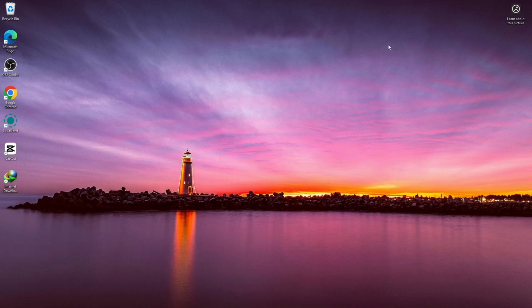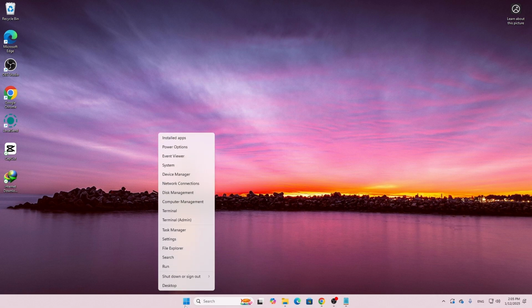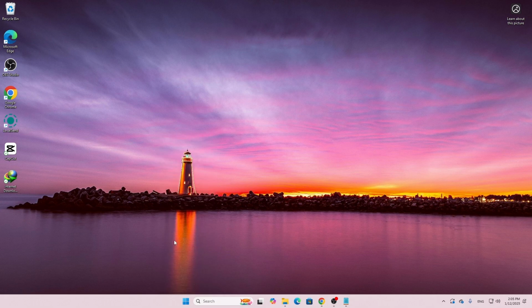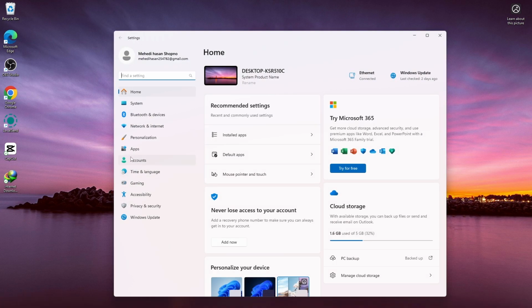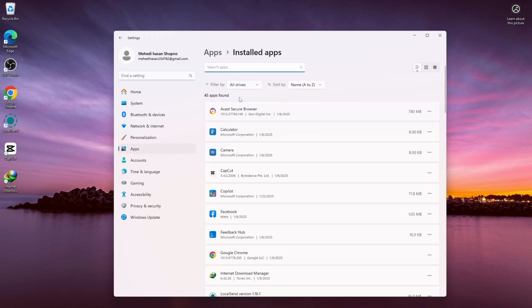Today I'm going to show you how you can simply remove Microsoft Edge from your computer. So how are you going to do it? First, we have to come over into our start icon, click on the right mouse button and then go for settings. After that, we're going to click on apps and then we'll find the option called installed apps. If you click on that, then you'll find all of your apps that are installed into your computer.